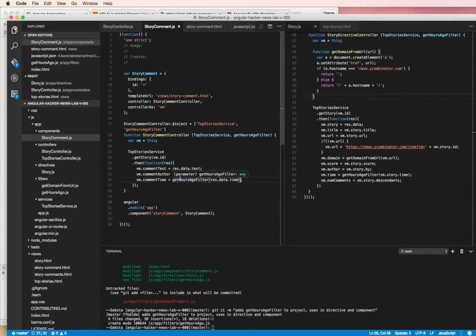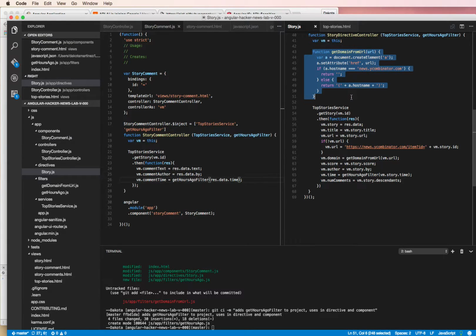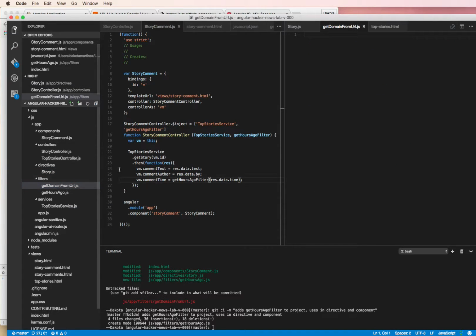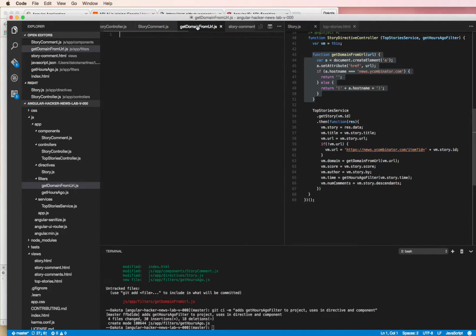So in this video, we are going to be adding the other filter that we originally defined as a function within our StoryDirectiveController, and we're going to be creating that filter and using it within this component and our story directive. So to do that, let's open up this getHoursAgo. No, that's the one we did. getDomainFromUrl file here, and then I'll put it over here.